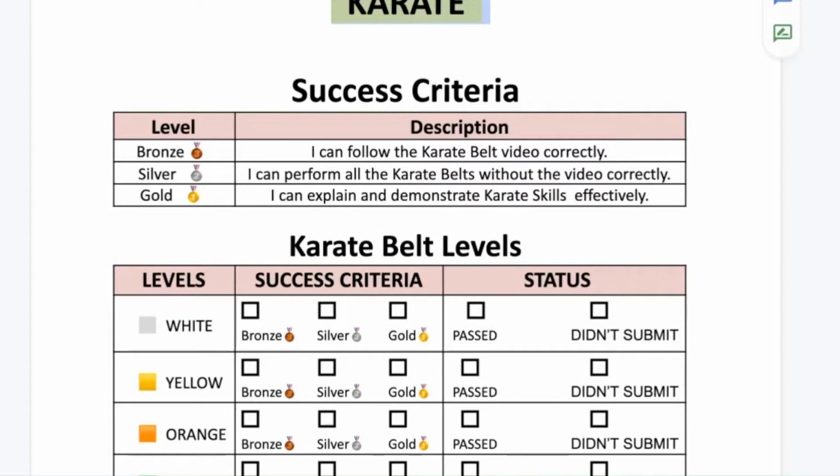As I mentioned, during the class, during the training, there is a video instruction for them to follow and do. The second level, which I call silver, says: I can perform all the karate belts correctly without the video. Because some of the videos are kind of difficult to remember, especially in identifying the skills.